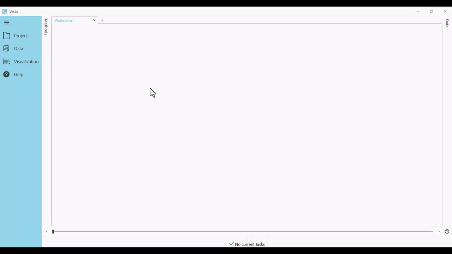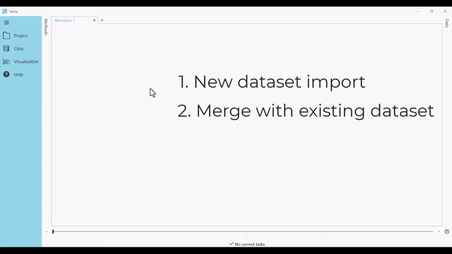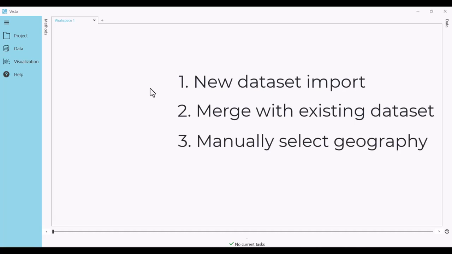In this example tutorial, we're going to show 3 cases of data import, the first being a new dataset, the second being a merge dataset, and the final example will be a dataset import where we manually select geographical information.